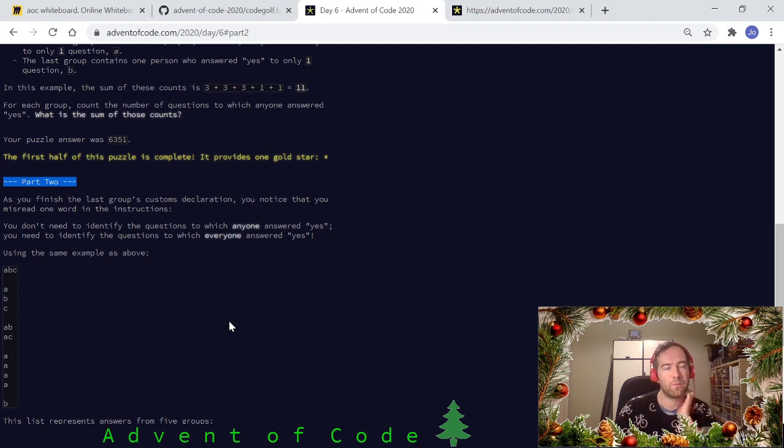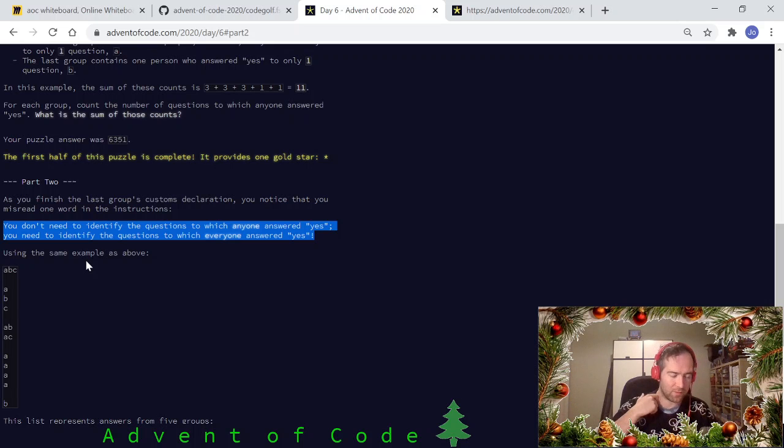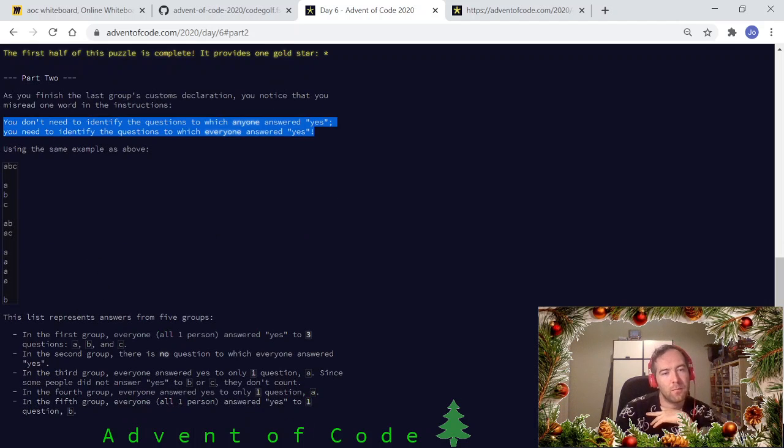Part 2. As we finish the last group's declaration, you notice that you misread one word. Everyone answered yes. So yeah, now we do need to take the individual answers into account. So we'll basically have to rework part 1 as well. So now we need to check that every line has the answer before we take it into account.